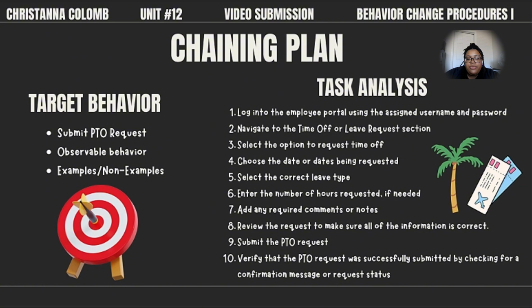Non-examples include stopping before the request is submitted, completing the steps out of order, selecting incorrect information, submitting an incomplete request, or requiring additional prompts or assistance to complete or submit the request. There are 10 steps in our task analysis for the chaining plan for Orion.